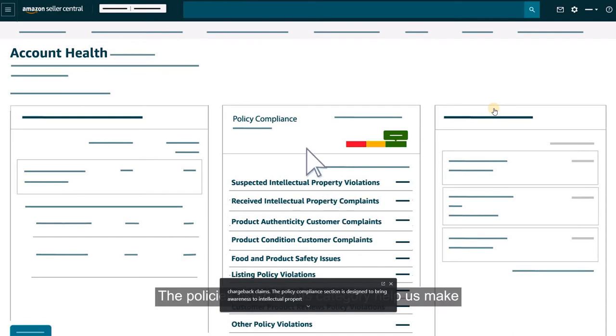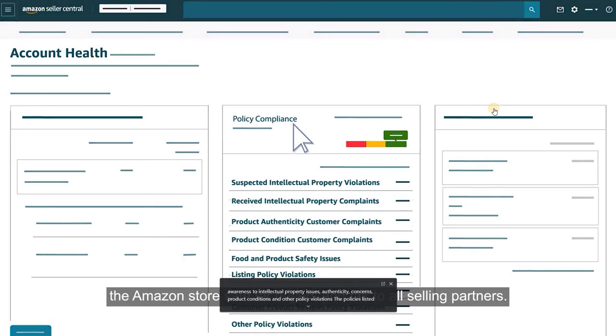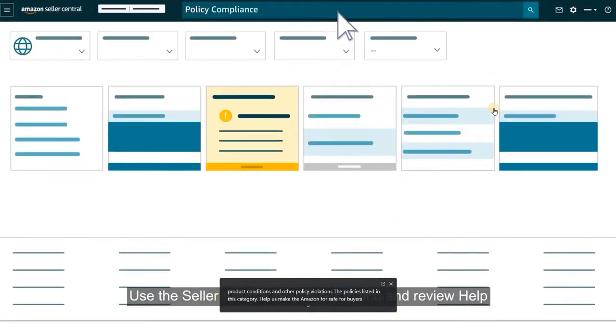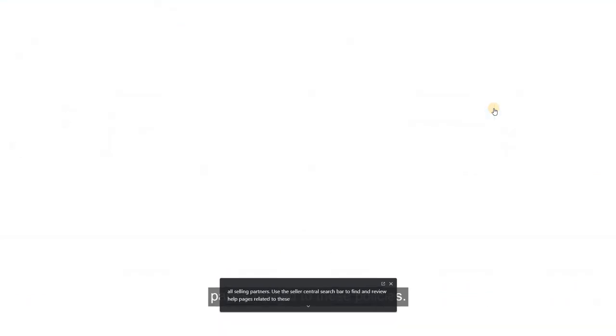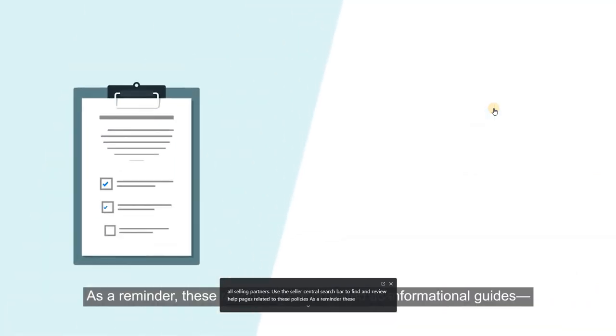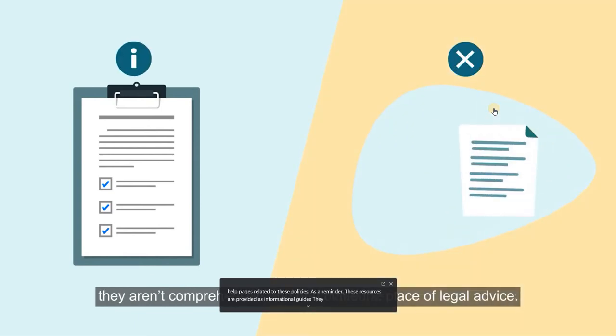The policies listed in this category help us make the Amazon store safe for buyers and fair to all selling partners. Use the Seller Central search bar to find and review help pages related to these policies. As a reminder, these resources are provided as informational guides. They aren't comprehensive and don't take the place of legal advice.